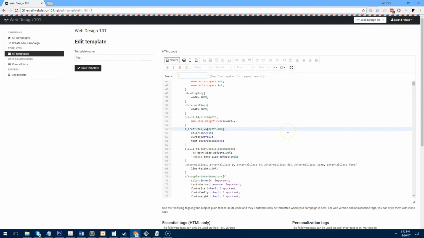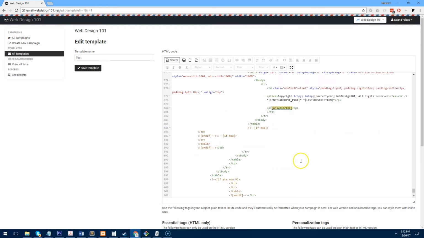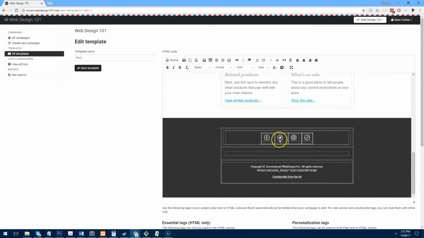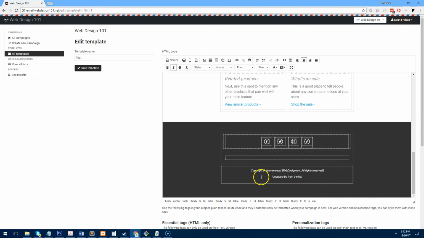So where it says, if we do a search for unsubscribe, it will take us down to this link, and let's make it an HTML link. So what we do is we just do this, href, unsubscribe from this list, and go back to source. You'll notice that we have unsubscribed from this list now. We'll just remove that as well.